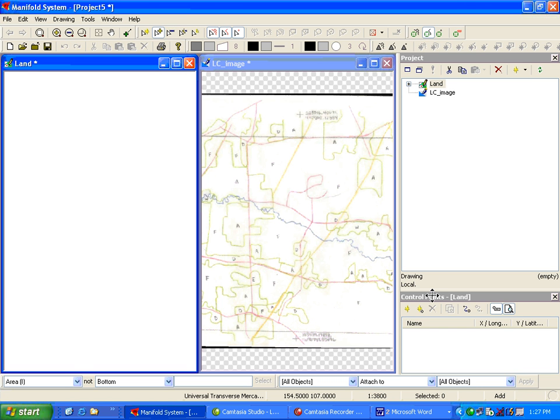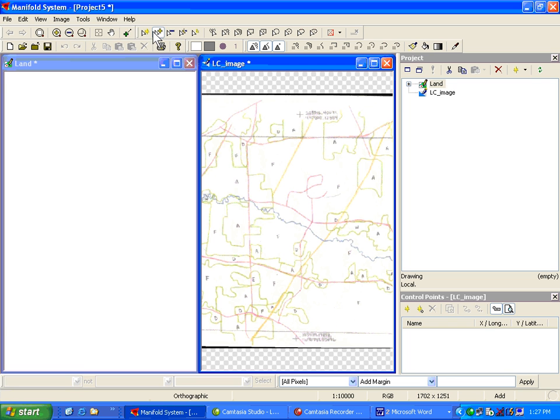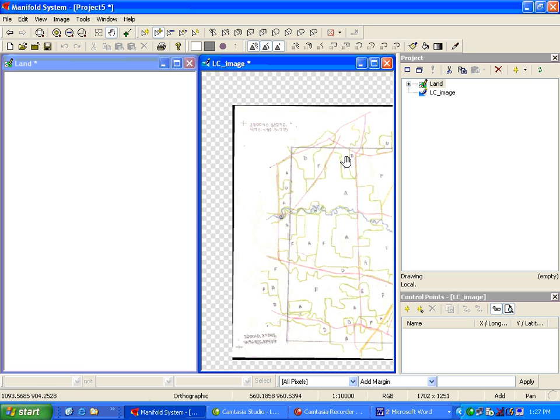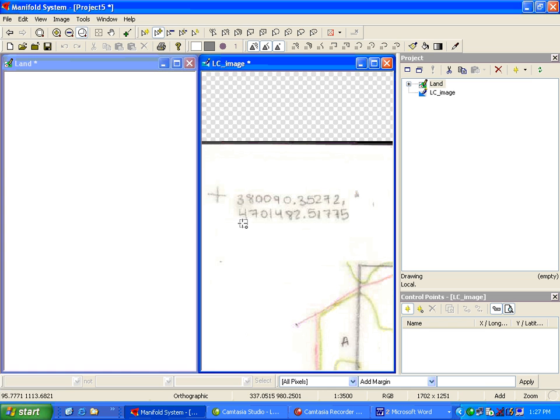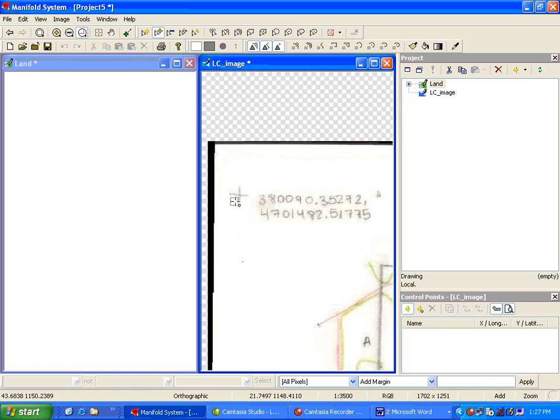Now the principle here is to digitize the location of each control point on the scanned image and then type in the real-world coordinates for the same control point. We'll do it with 4 points. Activate the LC image and zoom to the entire extent. Now let's move to one of the control points in the upper left so we can see it better. In the Control Points pane, we're going to actually create a new control point and put it right there on the tick mark.